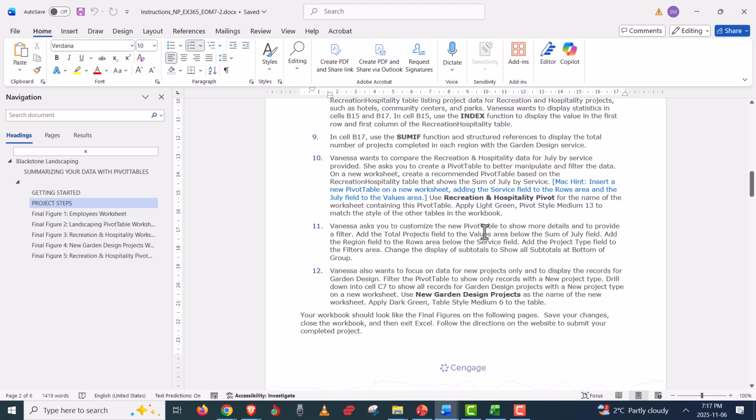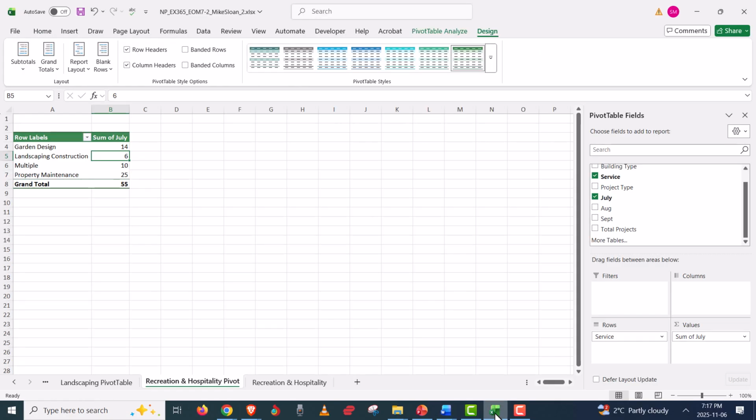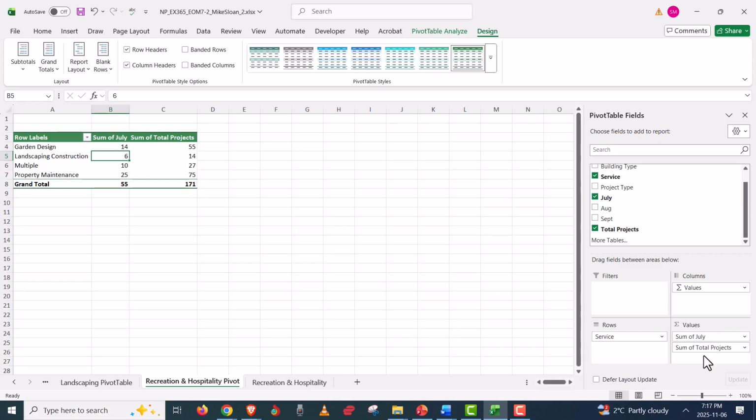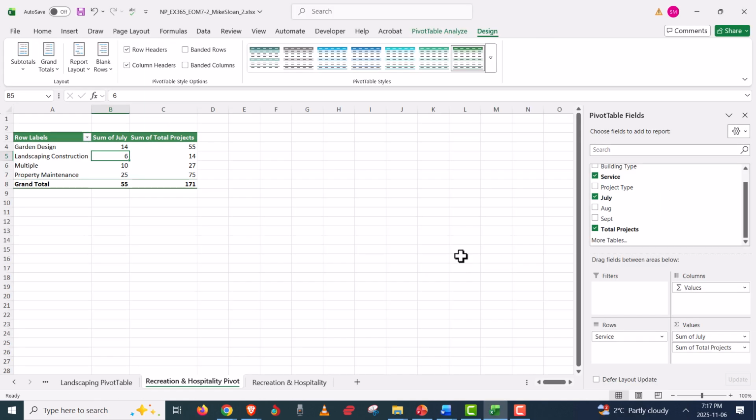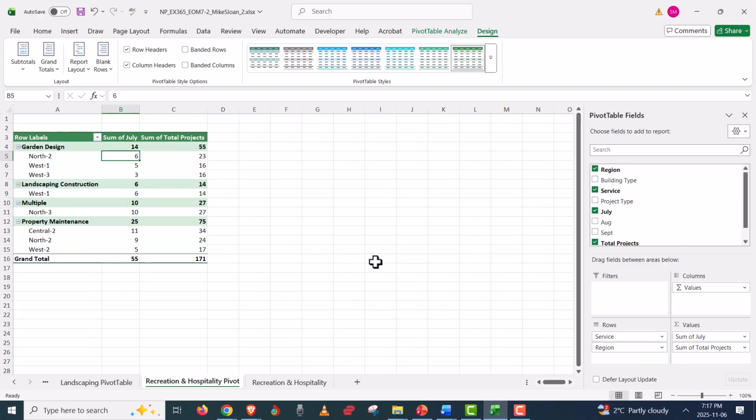Number 11, let's add some more stuff to the pivot table. So let's get it customized and doing the stuff we want it to do. So add some more details, add a filter. Put total projects in the values area below sum of July. So underneath sum of July, we're going to put total projects in there as well. And we are also going to add region to the rows area and put it below service. So let's get region right underneath service.